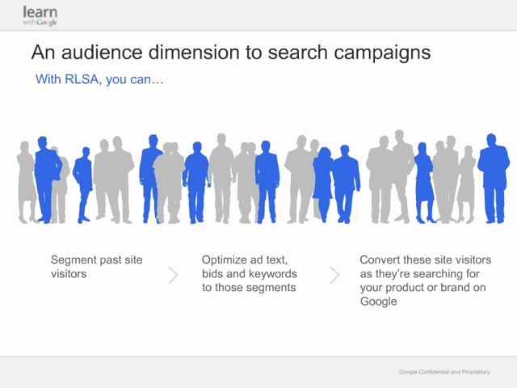And so with RLSA, as mentioned, you can do a few different things. One is you can segment past site visitors in order to optimize ad text. That is, show a specific ad to a user that's been to a certain part of your website, is on that certain remarketing list, that speaks to what they may be looking for in this follow-up search. You can customize bids for them. Choose a more appropriate bid if the person is worth more or less to you on average, because you know where they've been on your site before.